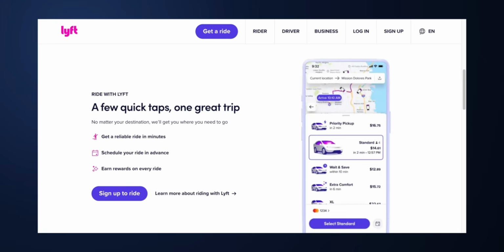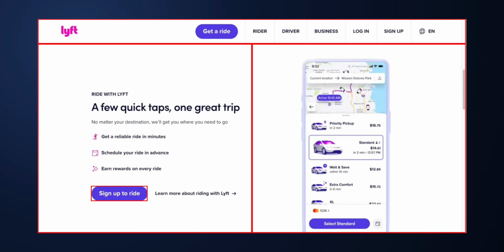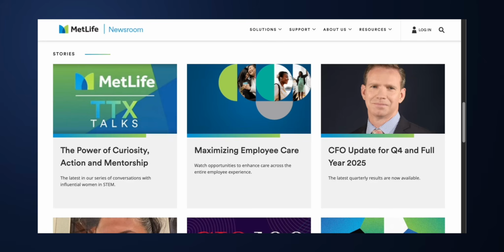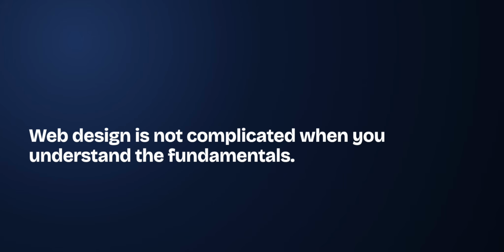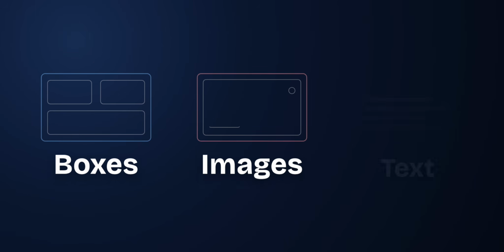Take your favorite website and break it down into boxes, images, and text. Do that consistently, and your eye will sharpen. Your confidence will grow. And one day, without realizing it, designing a website will feel obvious. Web design is not complicated. We just make it complicated by skipping the fundamentals. Master these 3 things, and you've already done most of the work.